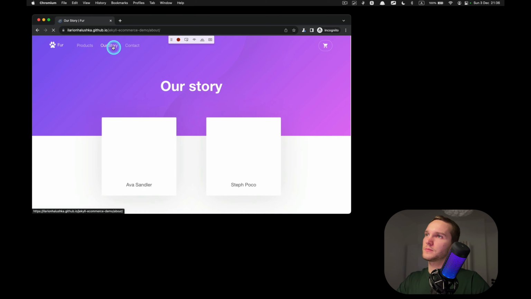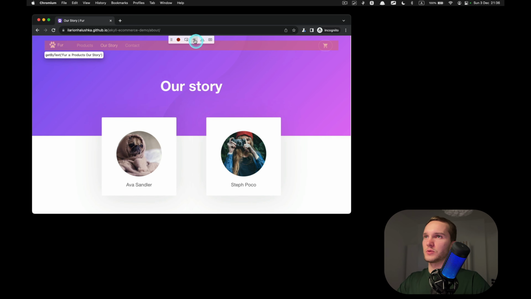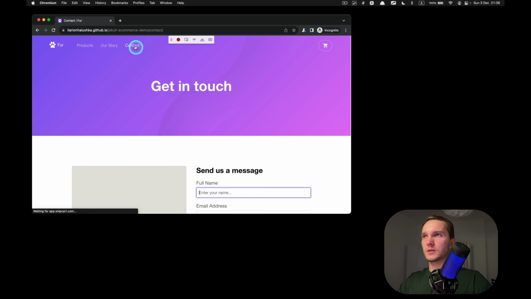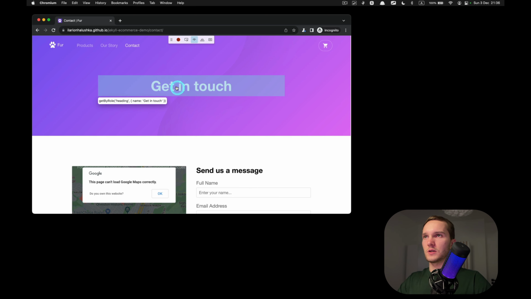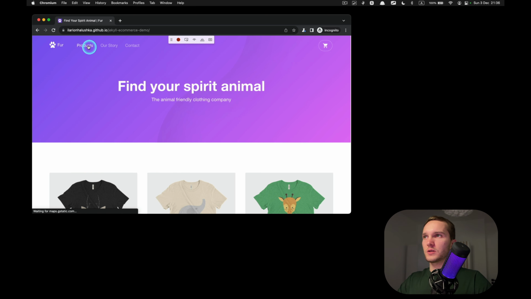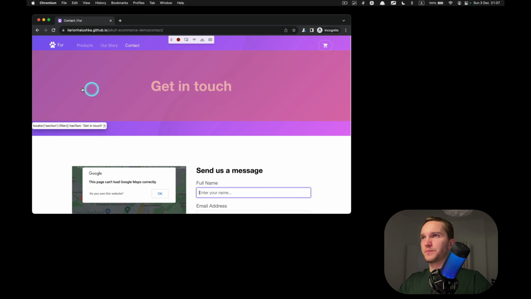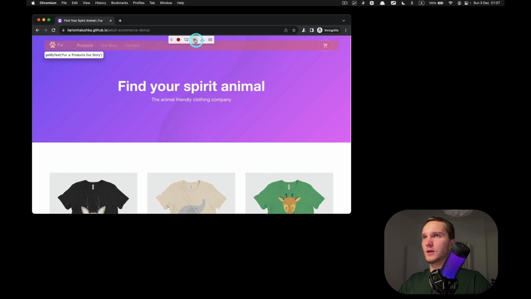Let's click here, and here Playwright added a cool feature, like we can add assertions now. Assert visibility. So I'm asserting visibility of this element. Now I'm clicking on contact. I'm asserting visibility of this element. Now I'm clicking back on products. I'm asserting visibility of this element. And now let me just click again on contact. And now assert visibility of this element.